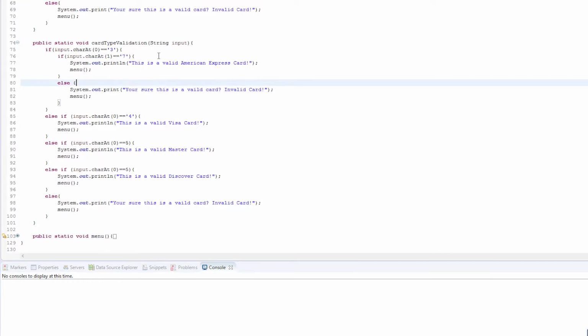And after that, print out this is an American Express card, and else, this is an invalid card. If the first character is the numerical character 4, then this is a Visa card. If it's 5, this should be 6. So 6 is a Discover card, 5 is a MasterCard, and else this is an invalid card. And then you're always going to prompt back to the menu.